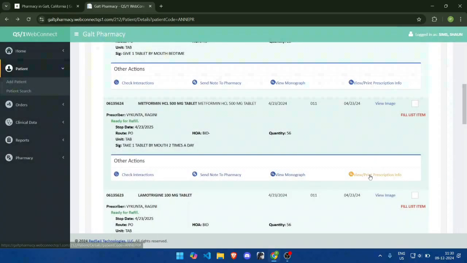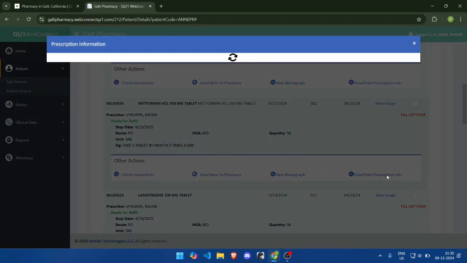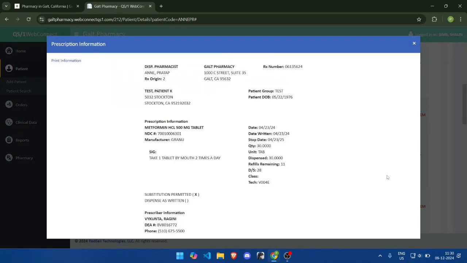Our next would be print prescription information. When we pull this up, it's going to show us the pertinent information about the prescription, who the pharmacist was, the pharmacy, the RX number, patient's name and information, patient's group, date of birth, the prescription information. This also over here to the right has the date written, the stop date, quantity, the unit. This happens to be a tablet, the quantity dispensed, refills remaining, day supplies.